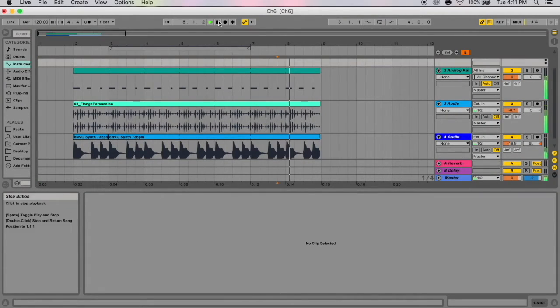So let's play from here. You can see it jumps to the left over there. Or you can press the home key on a PC or the function button on a Mac with the left arrow key. Just try that out and hopefully it works.